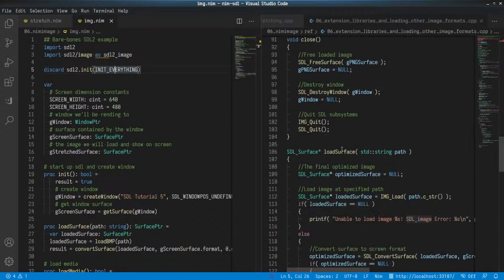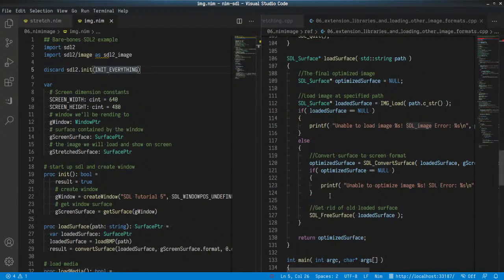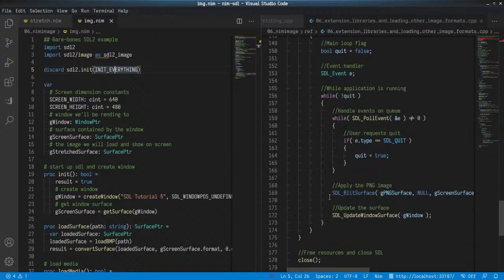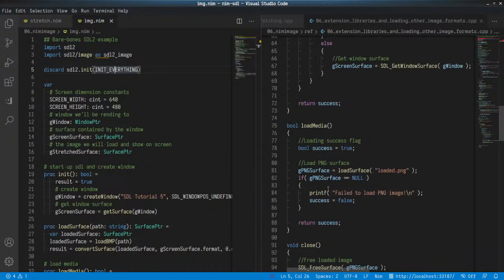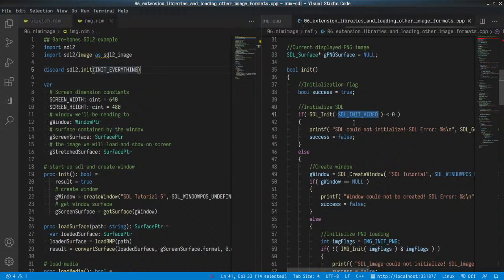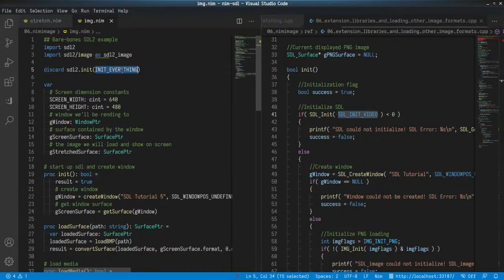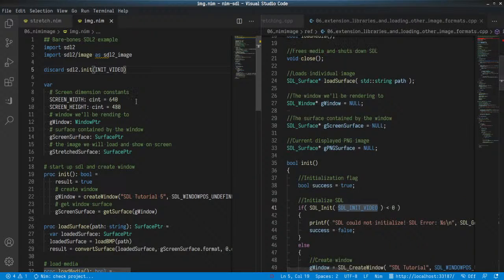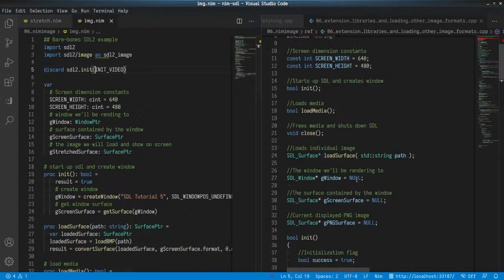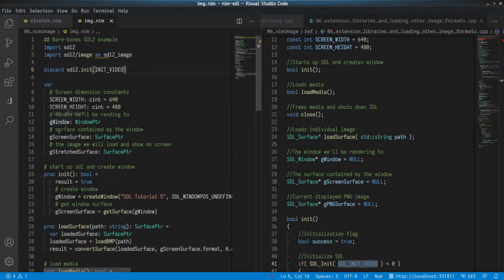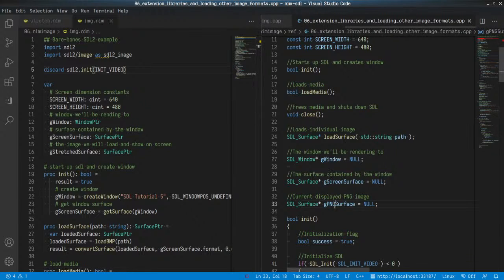I realized that I have been using init everything, but that's not necessarily what is used in general. So I'm going to double check that. Yeah, they use video, which would be init video. So for consistency, let's make sure that we do that too. And let's load the initial constants, which are the same. So we have screen width, screen height. We have a window, G window, G screen surface, and the PNG surface.